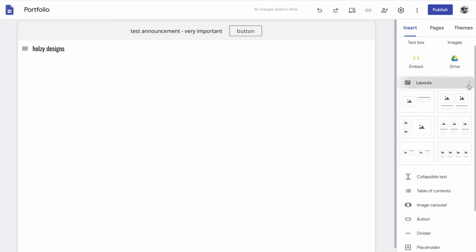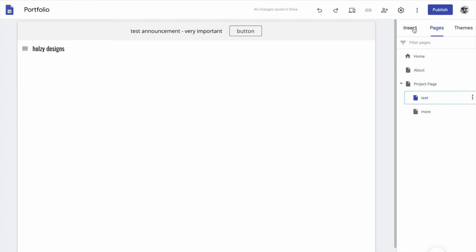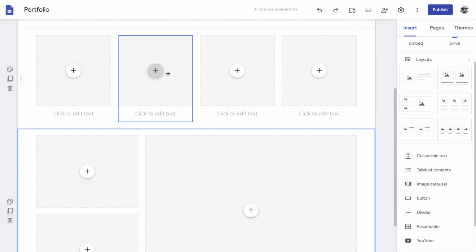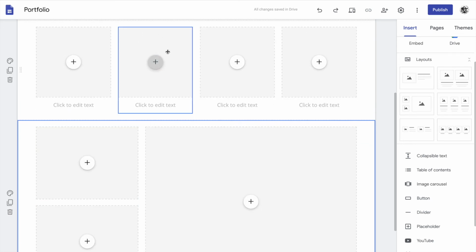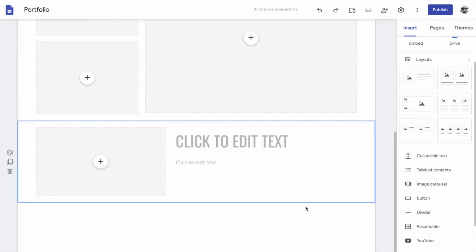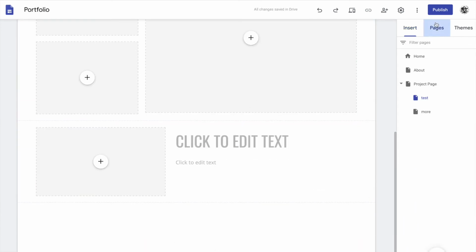I am going to test out some of these layout options. I'm just going to start clicking and moving things around. As I always say, it's super important to test things out, see how it looks. You could always delete. You're not publishing this just yet, so anything you do, only you will see it. I've tested out a few different things.